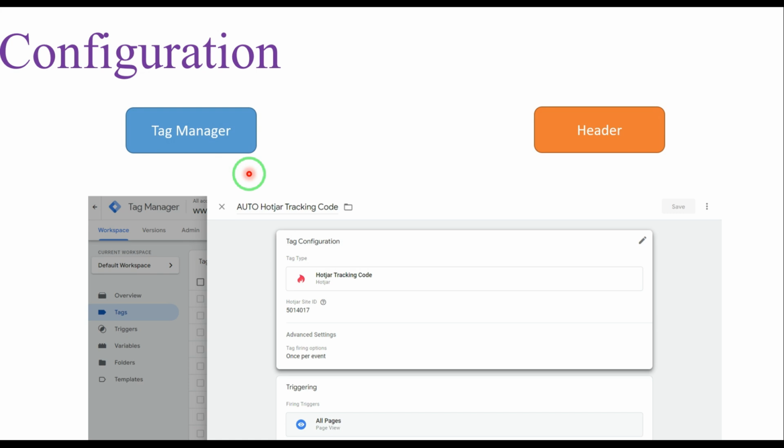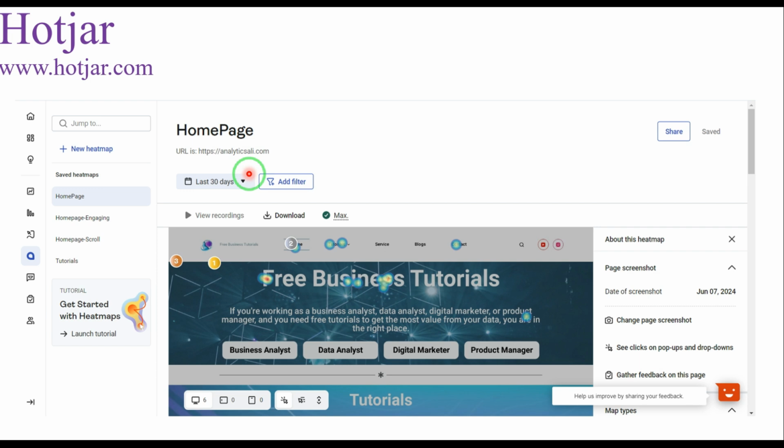So this point was about the configuration of these tools when you want to apply them on your websites. So let's go through each tool and see what types of information they provide for us. This is the dashboard of Hotjar. As you can see, there is numerous information in the Hotjar.